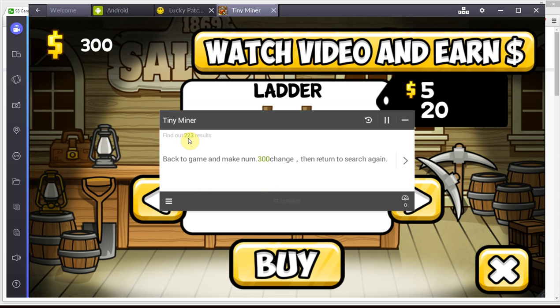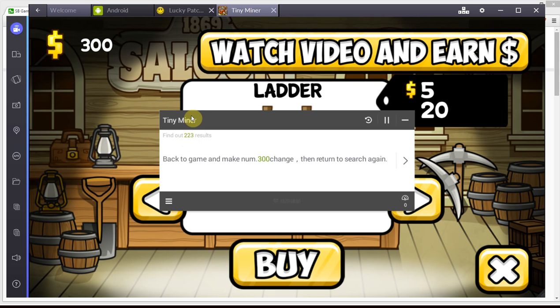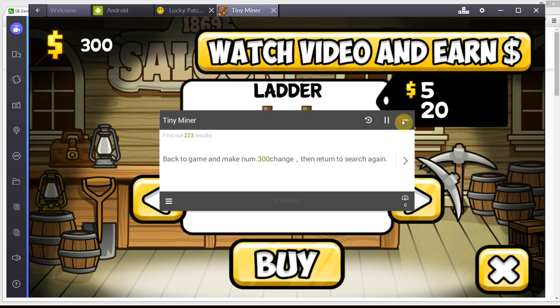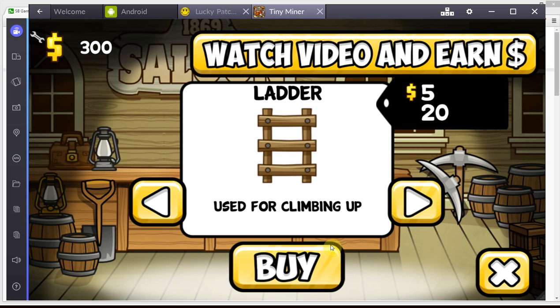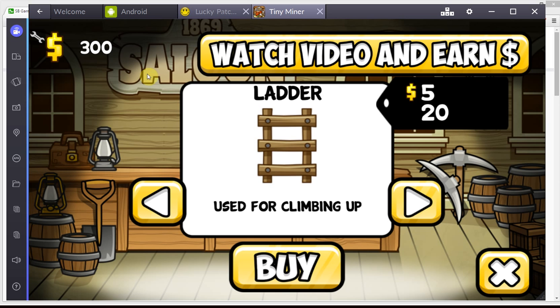Obviously, those are too many. If we were to change all of those, we would basically crash the game. So what we're going to be doing is getting out of here and just changing the money value. I'm just going to buy a few ladders in order to change the value. So let's say we buy three ladders.